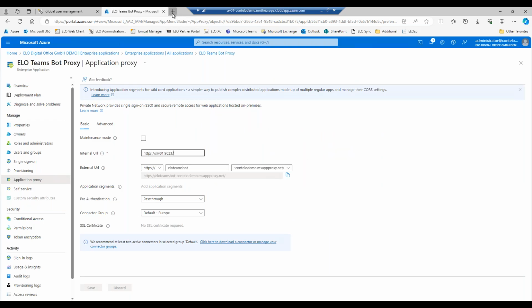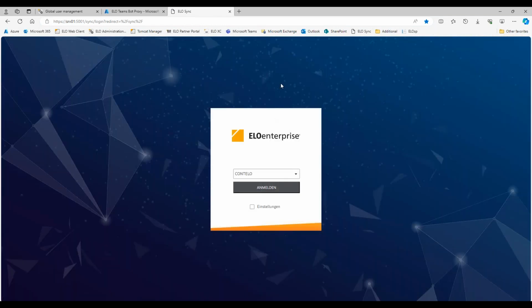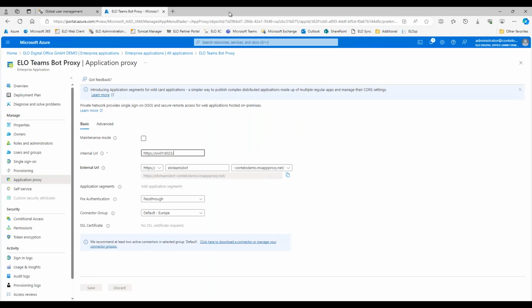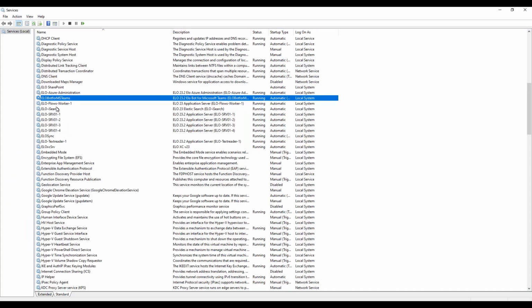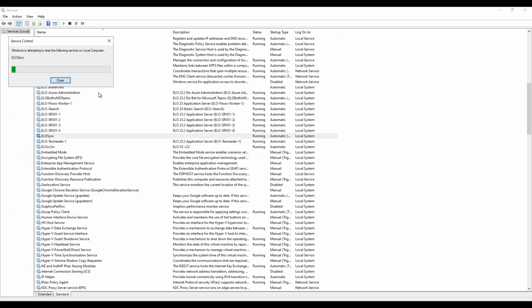ELO Sync is a Windows service, but also available in a Linux version. So you can run it in a Docker container, for example. Here it's a Windows machine, and this is why I run it as a Windows service. ELO Sync needs a restart. I see. ELO Sync. Restart.